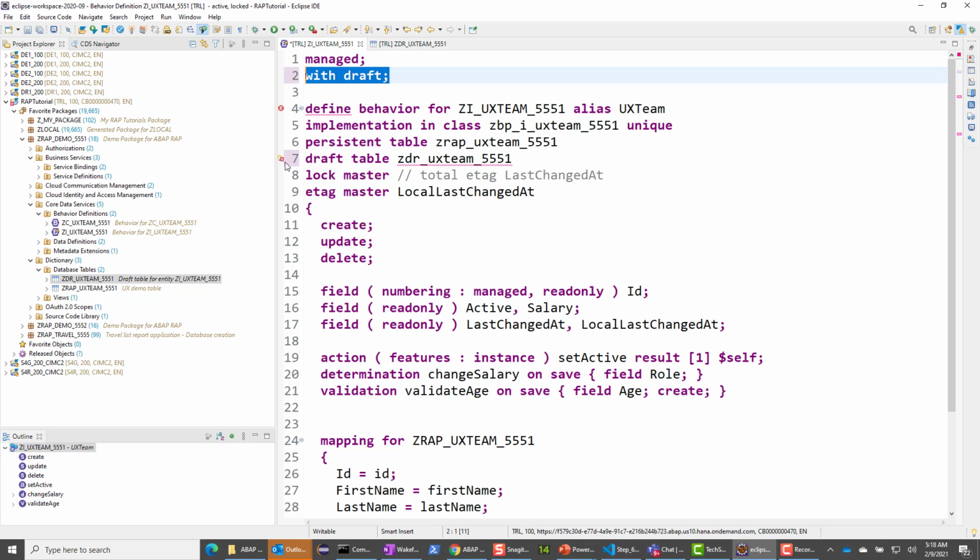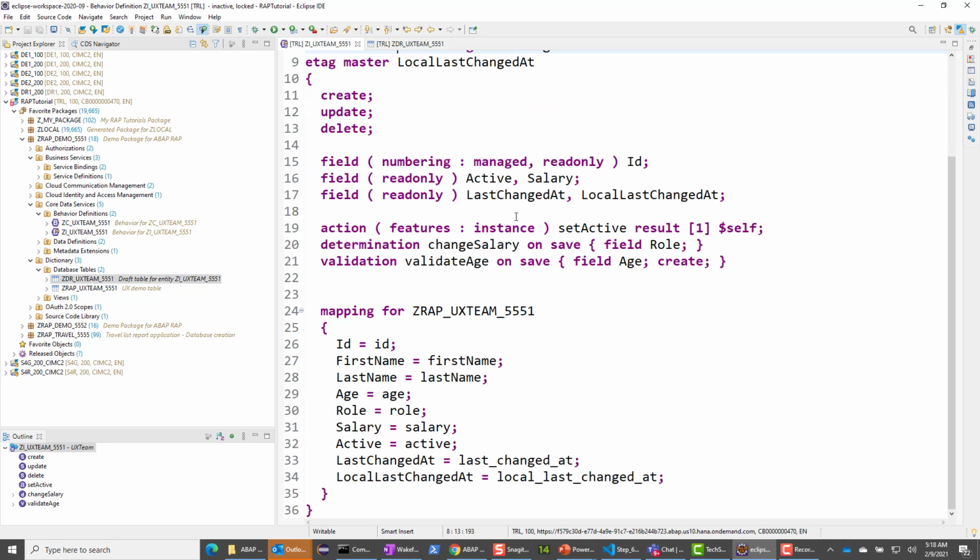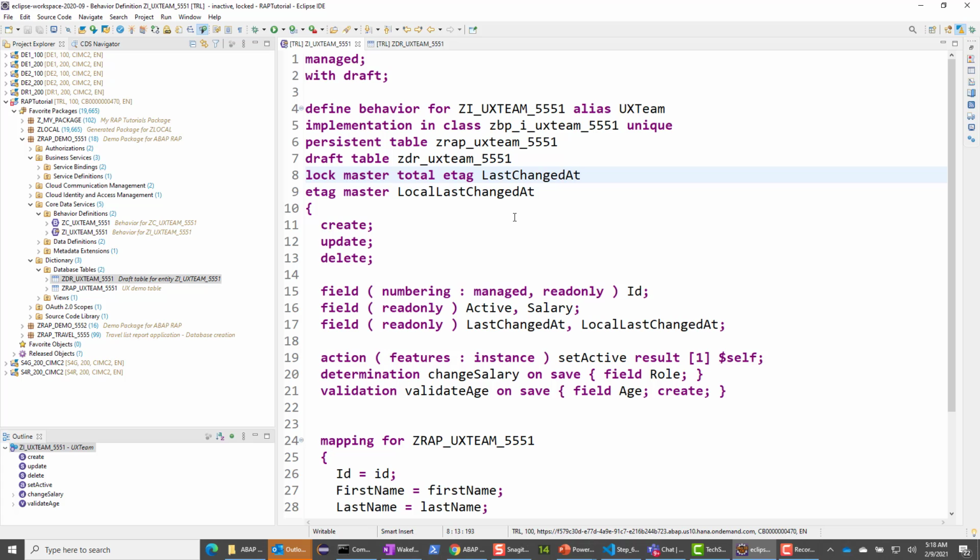Now, one other thing, there's still this error message. I think this will go away once I try to activate. But then there is a warning here, and let's get rid of this warning. So if you're using with draft, it says a total etag flag is required. So let's go ahead and add this total etag flag here as well. So at this moment, we are good with the draft in the behavior file. So let me go ahead and activate this.